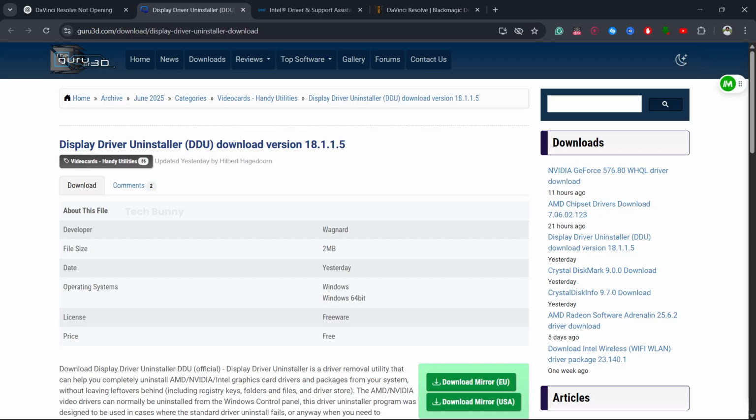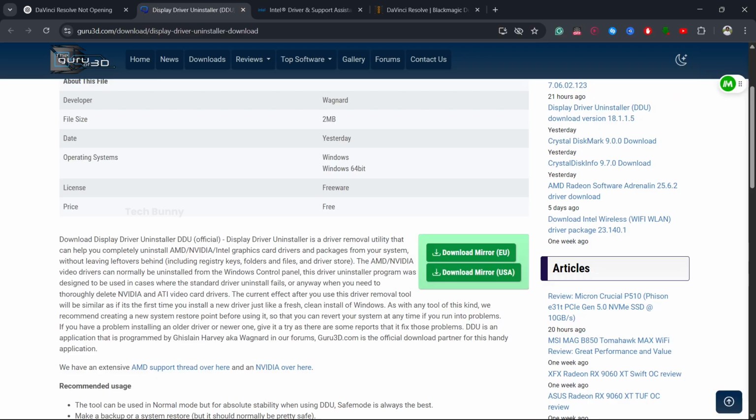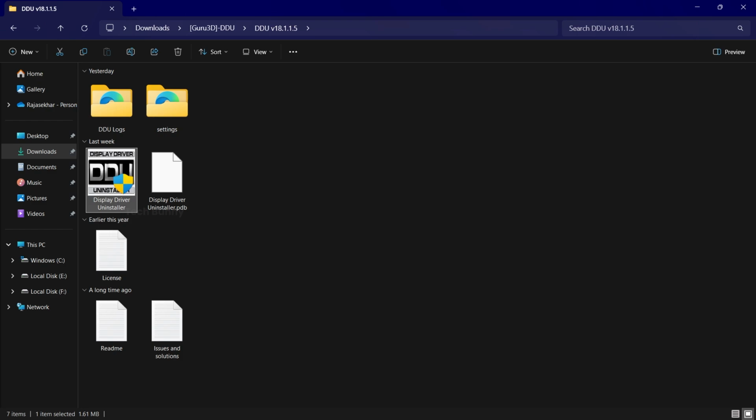Open your browser and go to this website. I have added the link in the description too. This driver utility helps to uninstall drivers on your system. Simply what we are doing here is reinstalling the updated versions of the drivers that help run the software properly. After downloading it, this is the file you will get. Extract it and run the application.